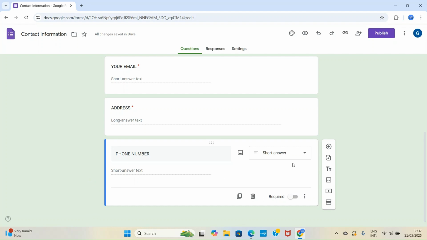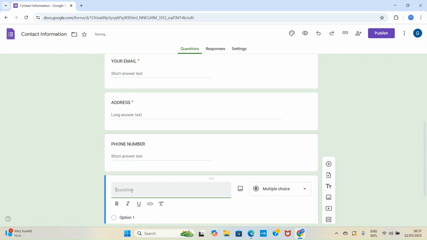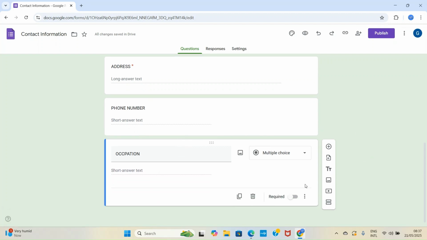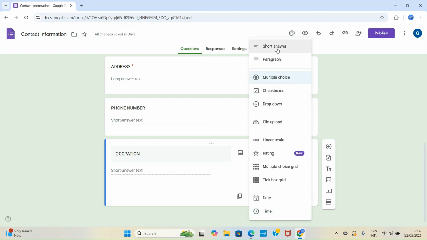And for you to do that, click on this. Add question, and then say what you want to say. Occupation. So occupation, this is contact information form. The person is going to tell me his or her occupation. Instead of multi choice, I will click here and select short answer.